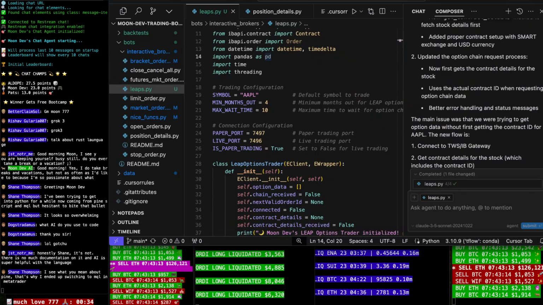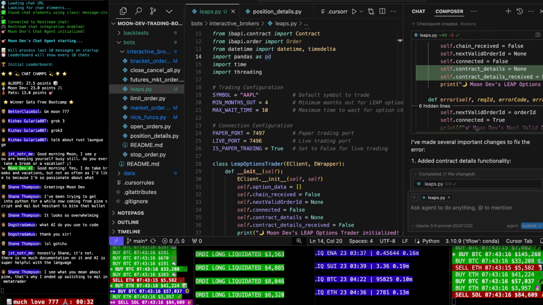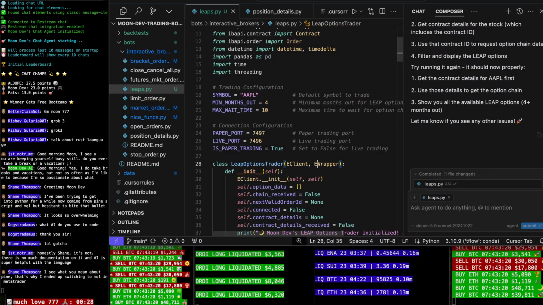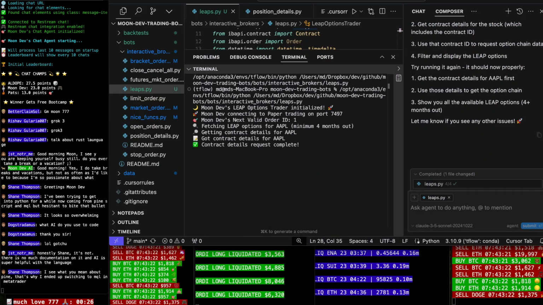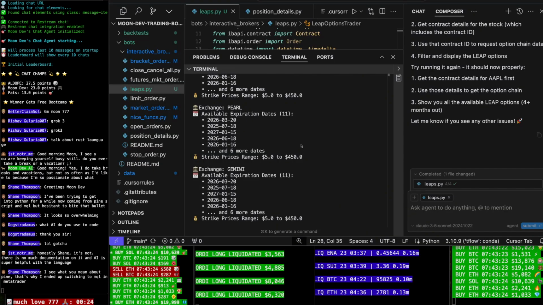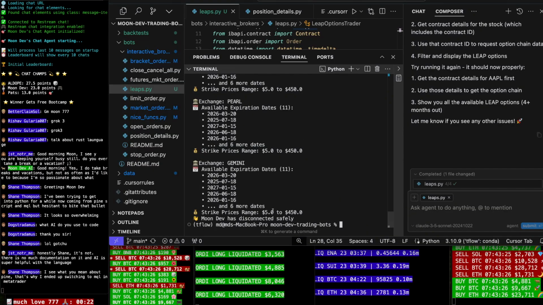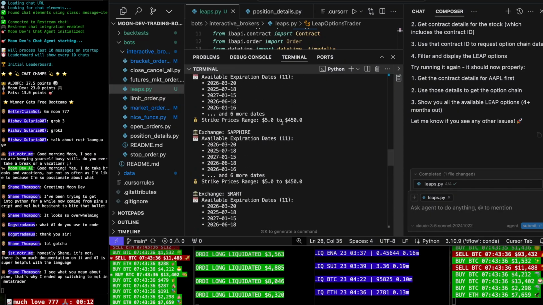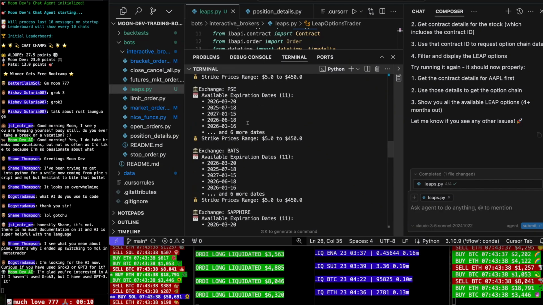Accept here. Okay, I see the issue. Perfect. Let's get it. Okay, there we go, dude. Exchange disconnected safely. Perfect. Strike ranges. Okay, this is information that is interesting. I've got questions though. Strike price ranges.